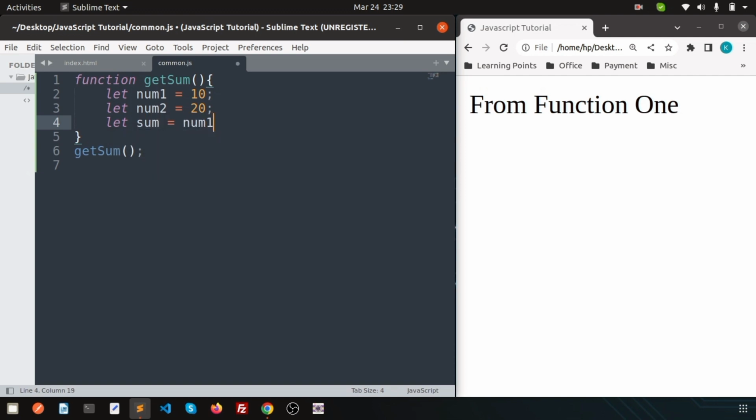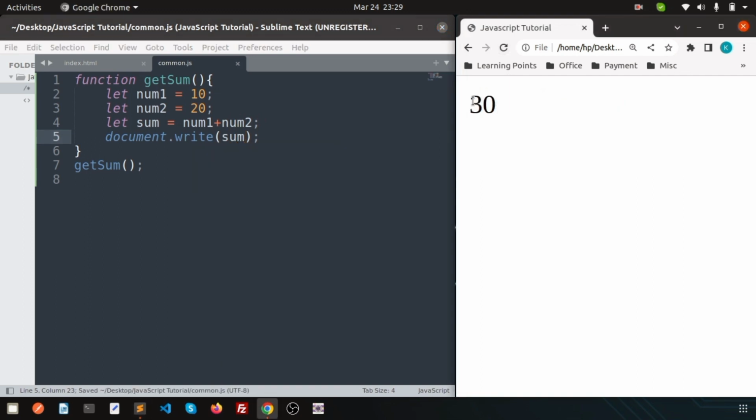num1 plus num2. Okay, and I am going to print that, document.write, and simply print the sum. Now if you refresh this, we are going to get 30. Means if I call this function anywhere, we will get 30. Now suppose I want to add some different numbers, suppose these are number 1 and number 2, and here I am going to print something else.